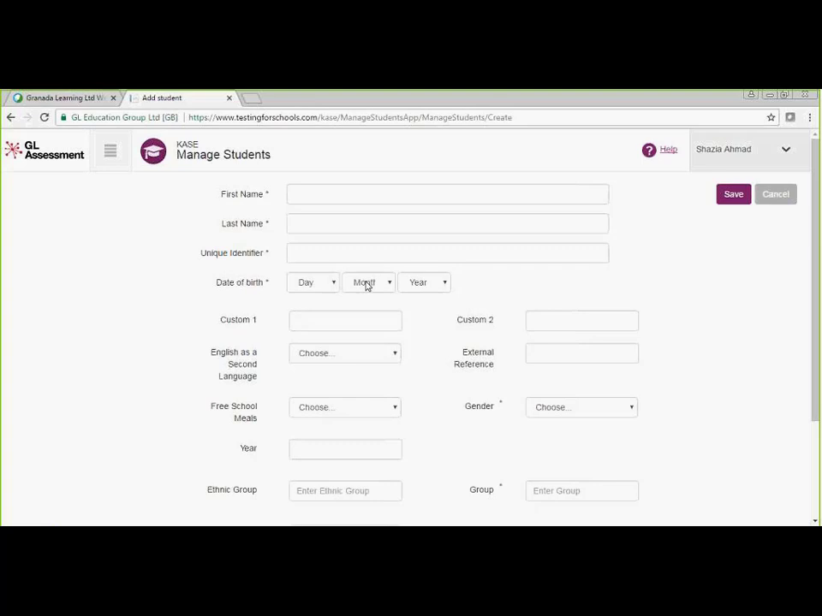You will then need to put in the date of birth, and this will help with the standardization of the test to ensure the child is the right age and is compared to children of their age nationally.